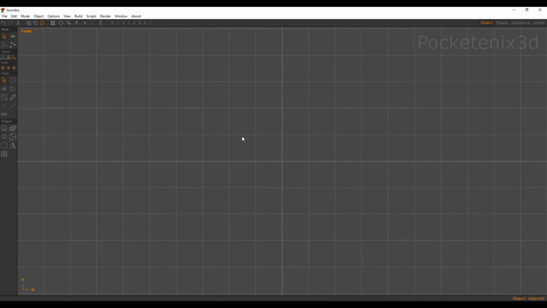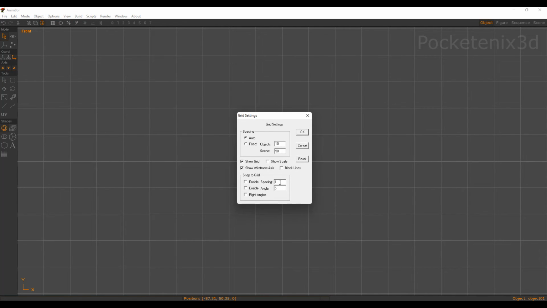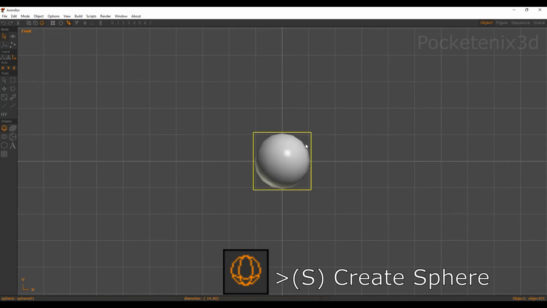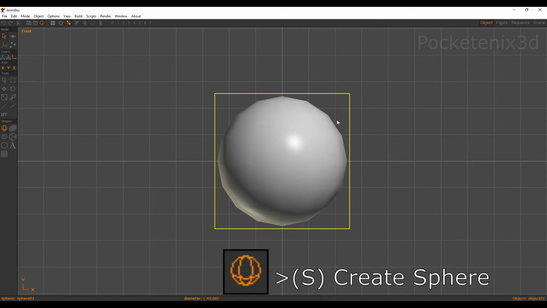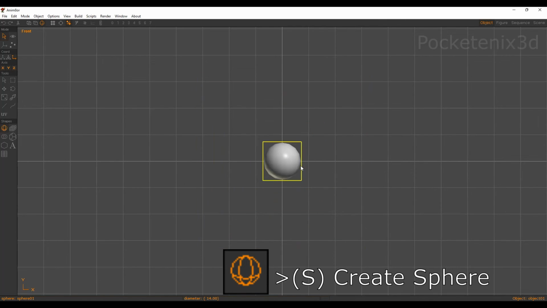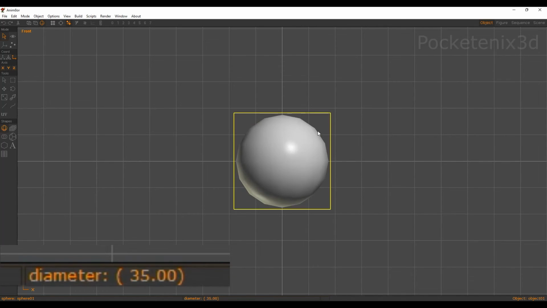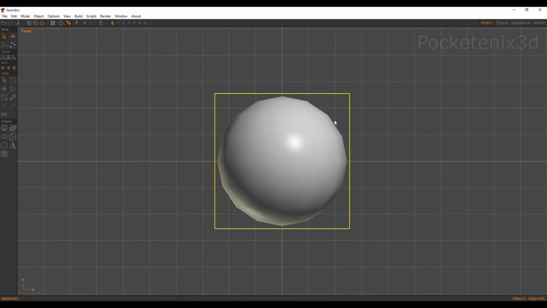The grid snap tool is also used for when you're creating an object. Let's go to Options, Grid, and we'll enable spacing to something like 7 here. Click OK. Turn the grid snap tool on. Now when I drag and try to create a sphere, you'll see that it will be created in increments of 7 as I drag it along. You can see on the bottom there, it starts at 7, 14, 21, 28, 35, 42, and so on.